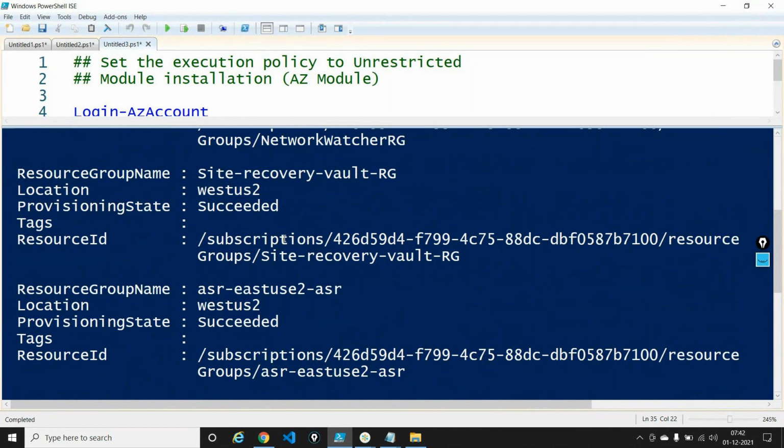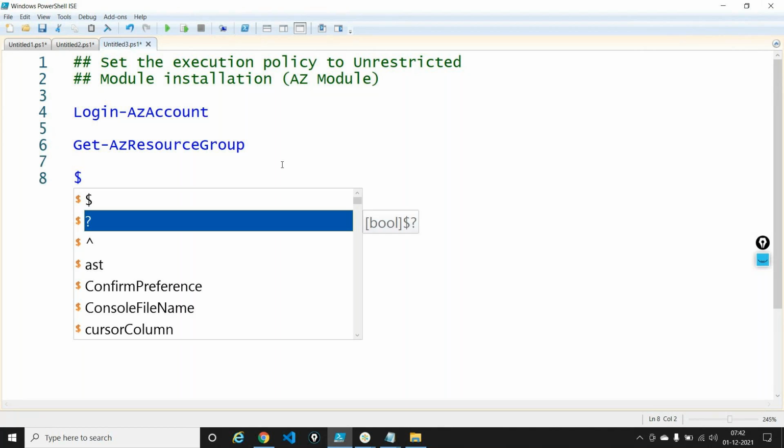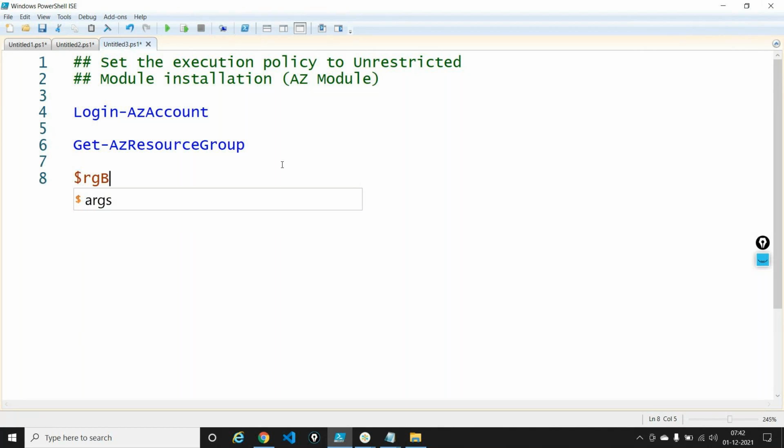Now let's say I want to create a new resource group right now with the name test-01. So what I will do right now is that I will very simply say $RGName. I'm declaring a couple of variables out here, and I'm saying it is equal to test-01.